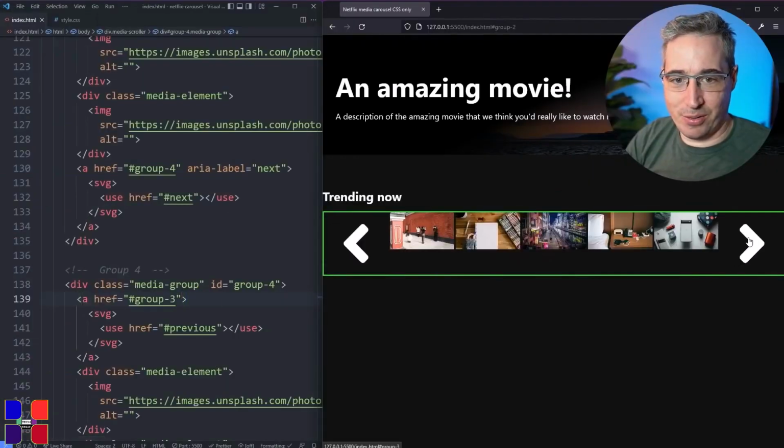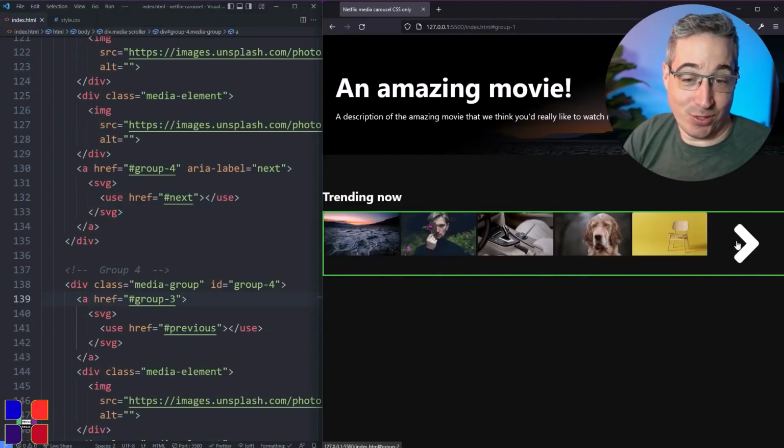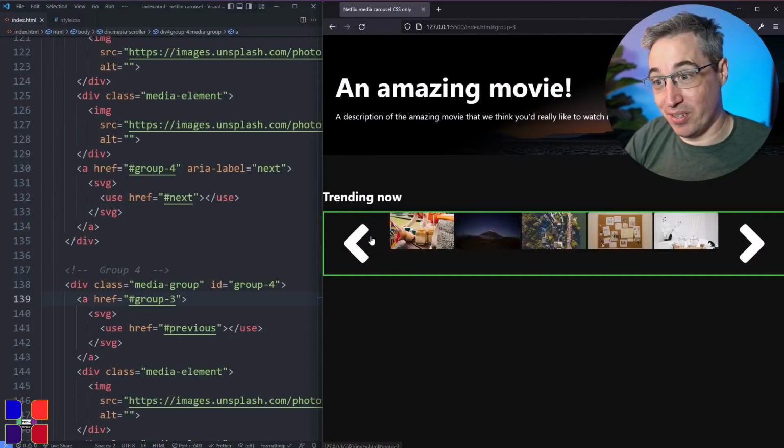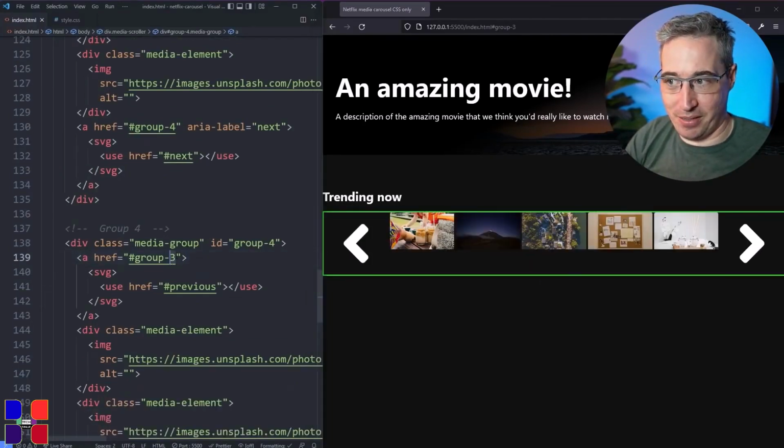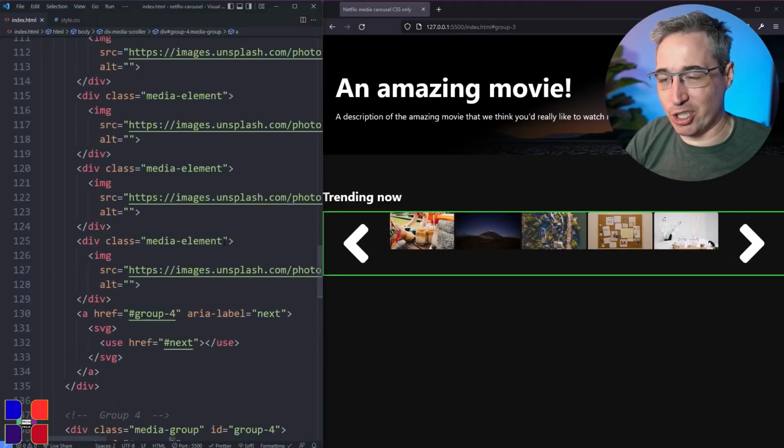All right, so now it's working. We can go through that way, and then I can go back this way. Just in the last group, I only included a previous one, and in the first group, I only included a next. And I just made sure to update the IDs everywhere so they're pointing in the right direction.